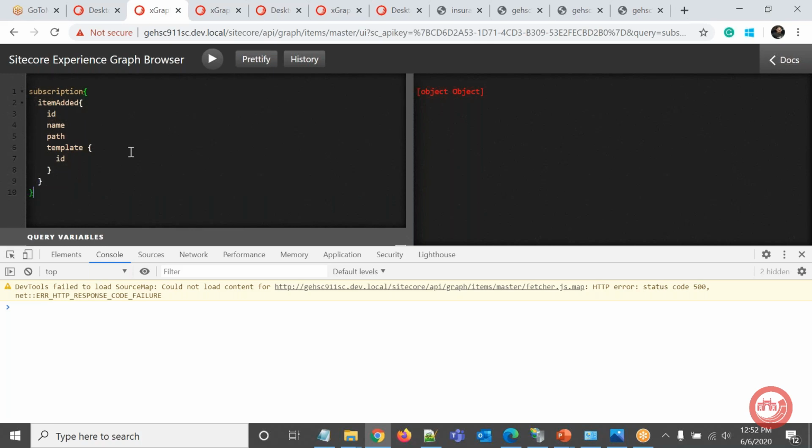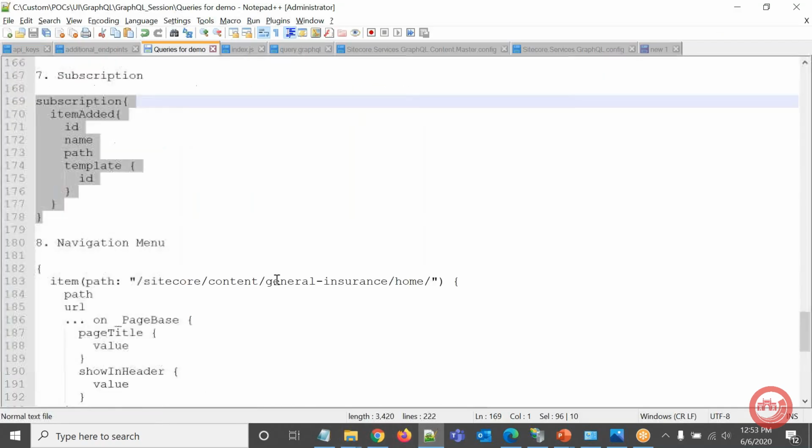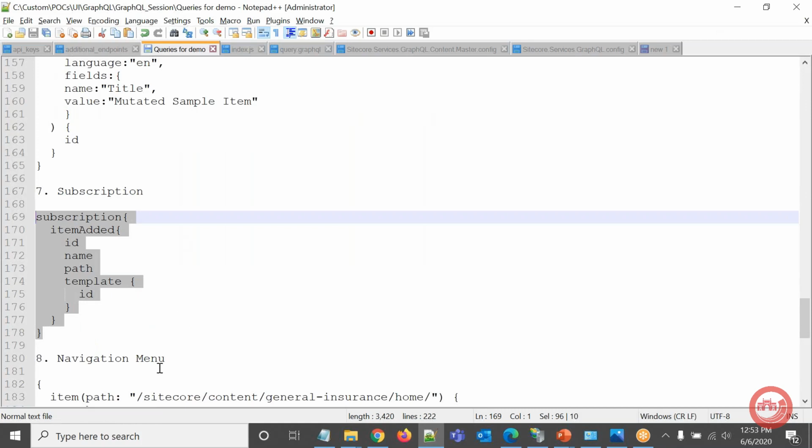And one more thing is you have to enable your WebSocket. Maybe some port may be related, that also we need to check. So I'm not able to execute this on my local system. And so, moving on, as part of this subscription, this is there.